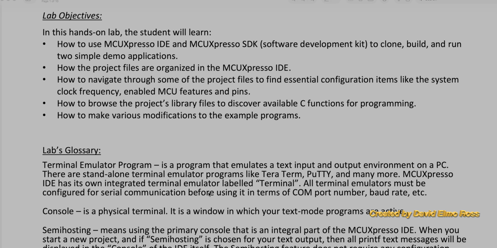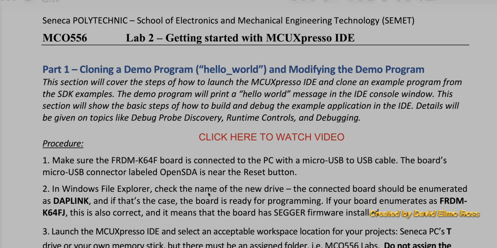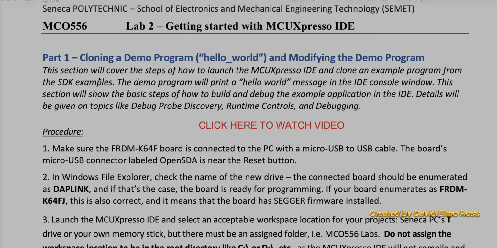Now, the lab itself goes through objectives and a glossary, but it's on the second page where we're going to actually start cloning a demo program called Hello World, and we're going to be doing some modifications of that. By clicking on this link, that's how you're watching this video now, and it takes you through all the various aspects that you need to know about here.